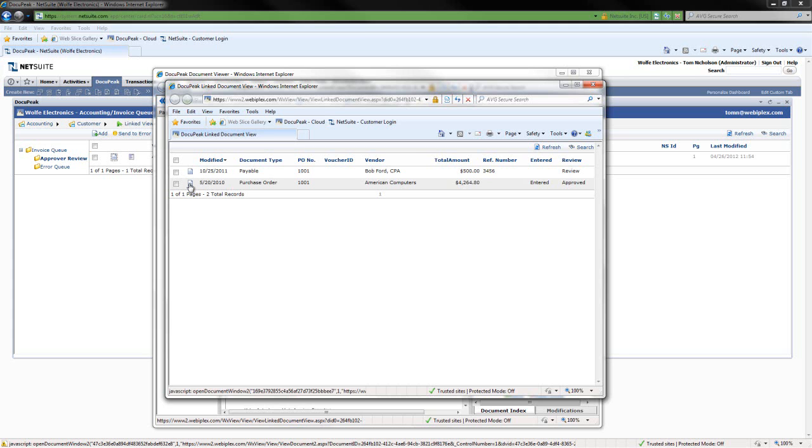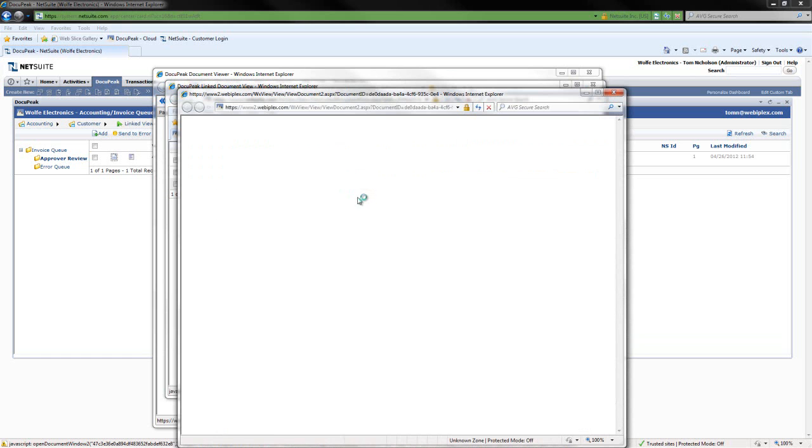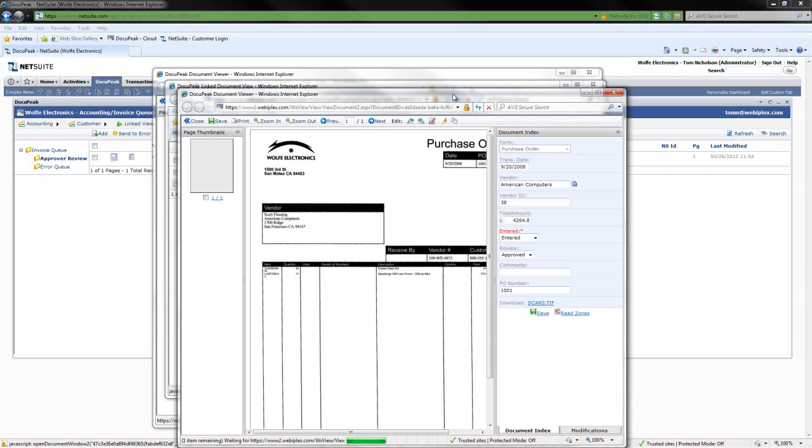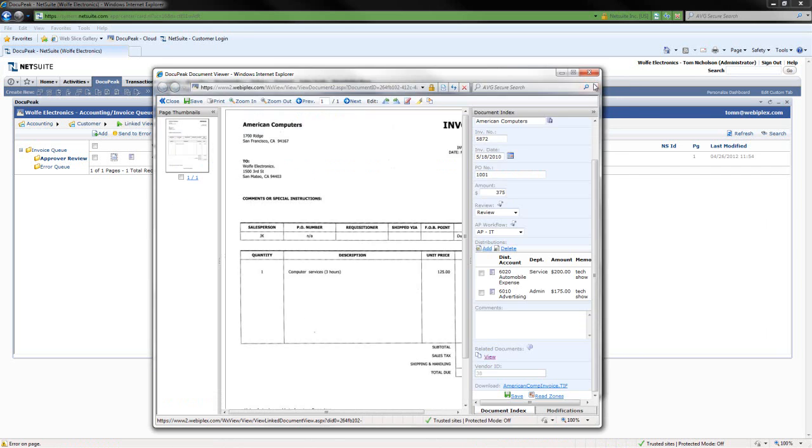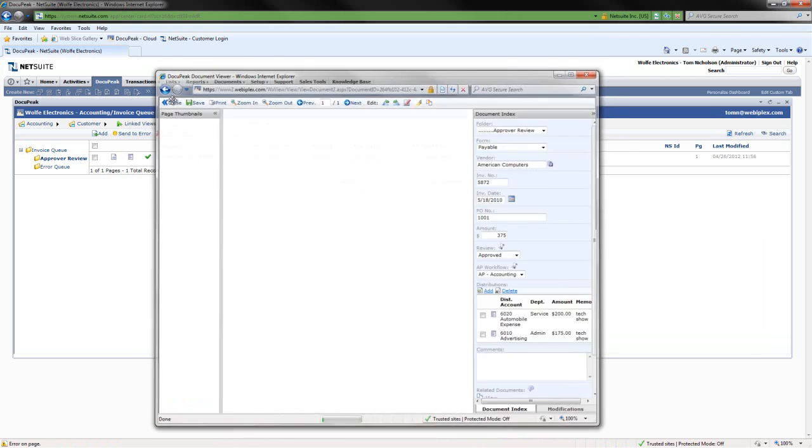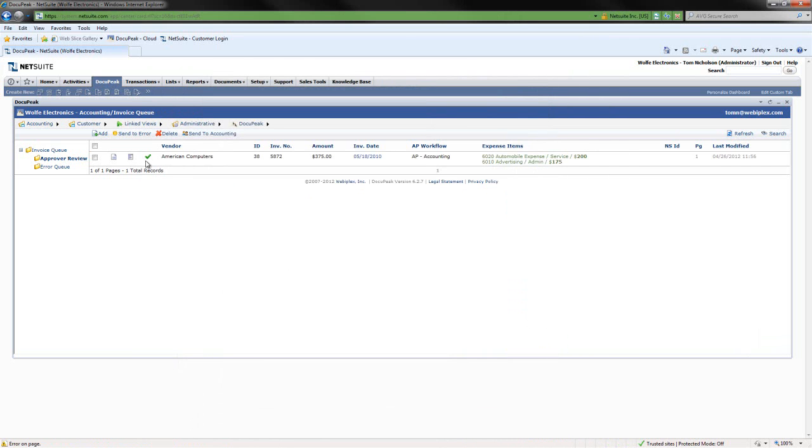So I could go ahead and view maybe a related purchase order to the American Computers, and I could put these together to maybe view them on dual screens to match them up. But I can see this purchase order does match, so I'm going to go ahead and close that window down, and I'm going to approve this and send it back to accounting. Quick, easy save. Close this window. You notice now I have a green check that's been applied to show that it's been approved. Simply going to check this and send it back to accounting.